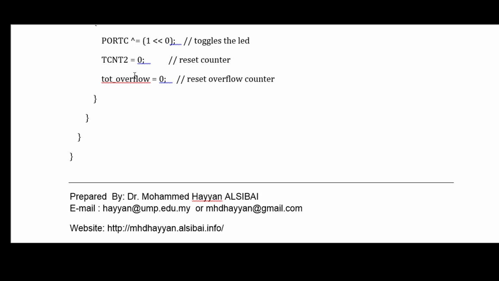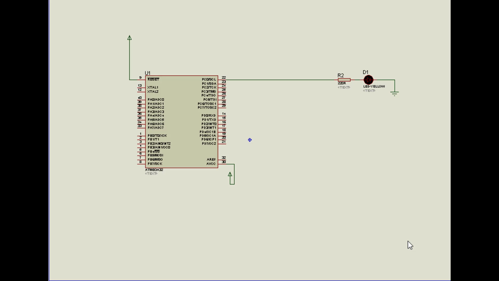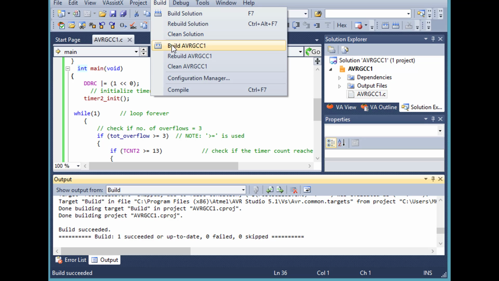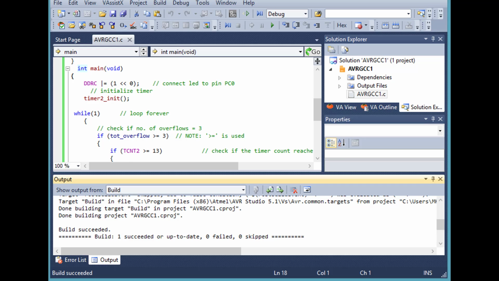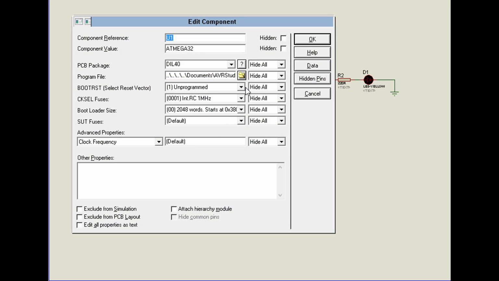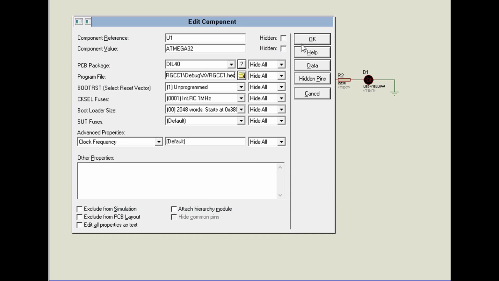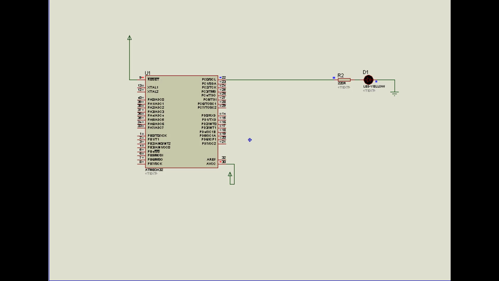Let's see how we apply it on the same circuit of examples 1 and 2. Again, the same circuit is used, but this time with the new program in AVR Studio. We upload the new program, build it, go to the circuit, and upload the hex file to our simulator. We run the simulation and you see it's now taking much longer to do the blinking.